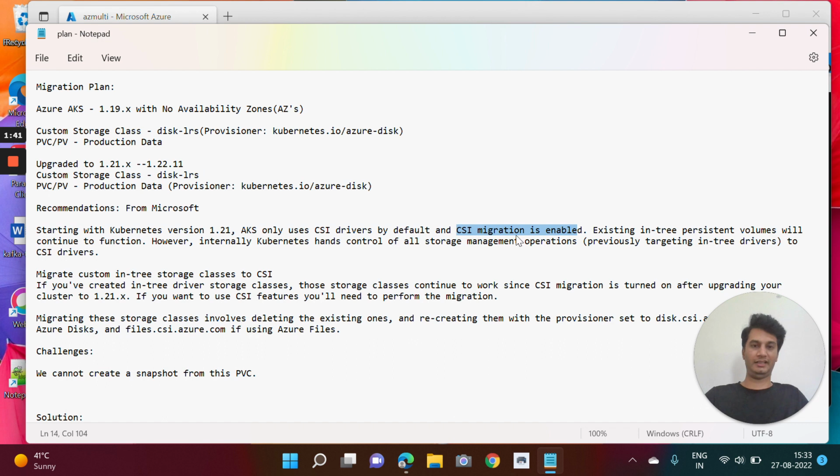CSI migration is enabled. We can use the existing storage class, but we have some challenges if we continue to use that. One major challenge is, assume I have created a new node pool with multi-AZs, and I am trying to create a snapshot from the existing PVC so that I can launch it to multi-node, multi-AZs.